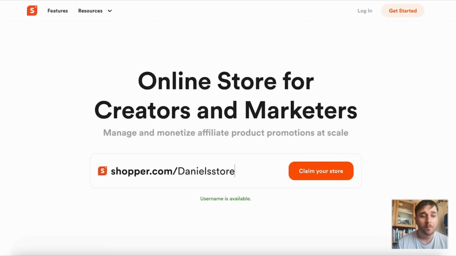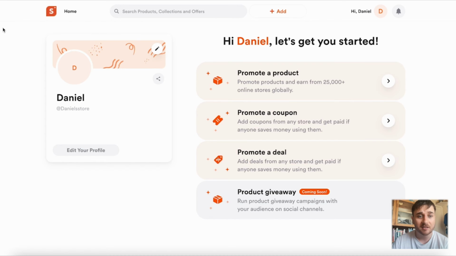In this shopper.com review, I'm going to show you everything you need to know about this website. Shopper.com is a website that lets you manage your product promotions from one place and share your branded links to improve discoverability and conversations. Once you've logged in, you'll come over to this dashboard.